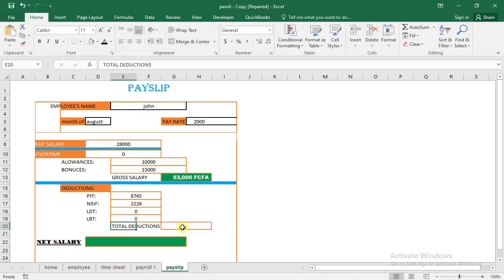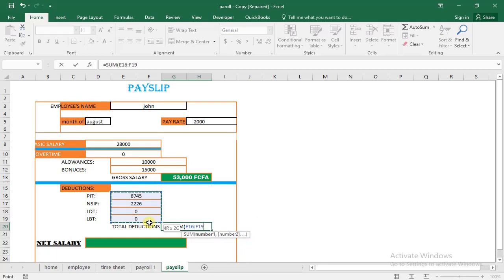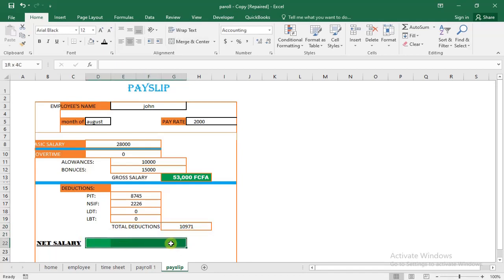Alright, so from here we have the total deductions. Oh no, we merge this cell. The total deductions will be equal to the sum of all of this. Now here we have the net salary. We merge this to be equal to total gross salary minus deductions.